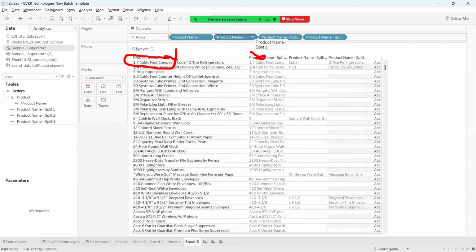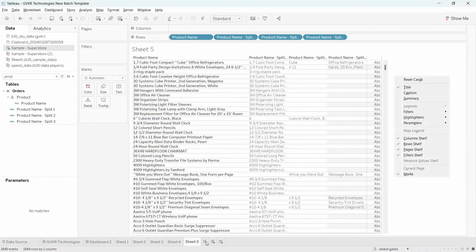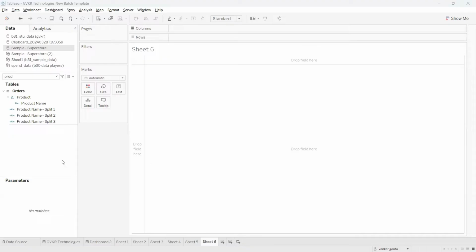Under split two, after the double quote, I have cube, so I can see that as token number two here. That is split two. Now after the second delimiter, I have office refrigerators, and that is coming under split three here. So that is about the split function and custom split.